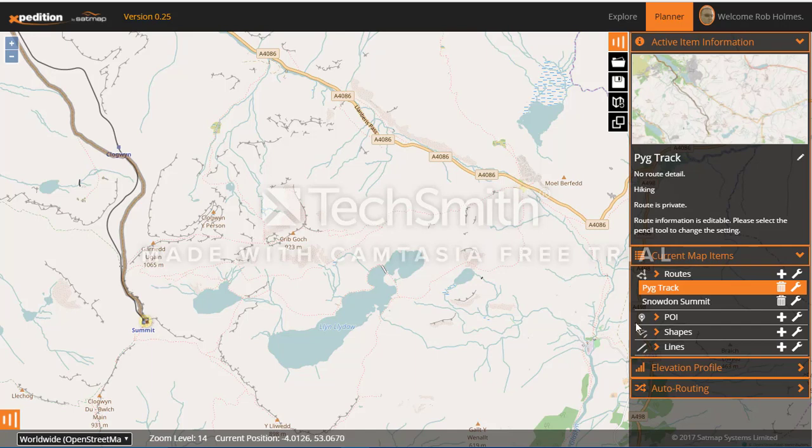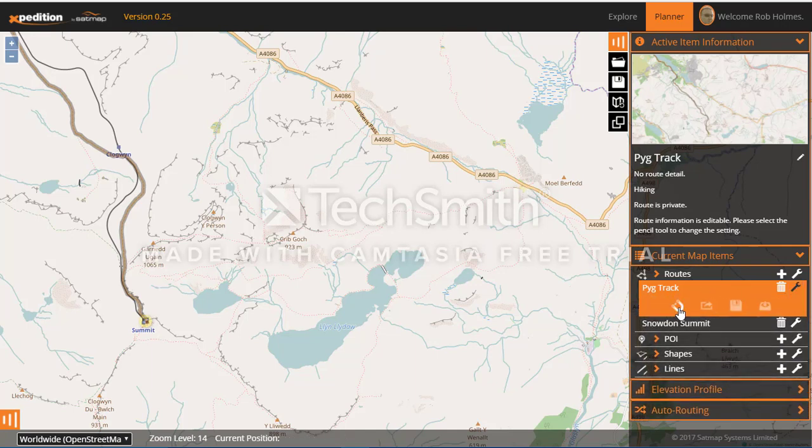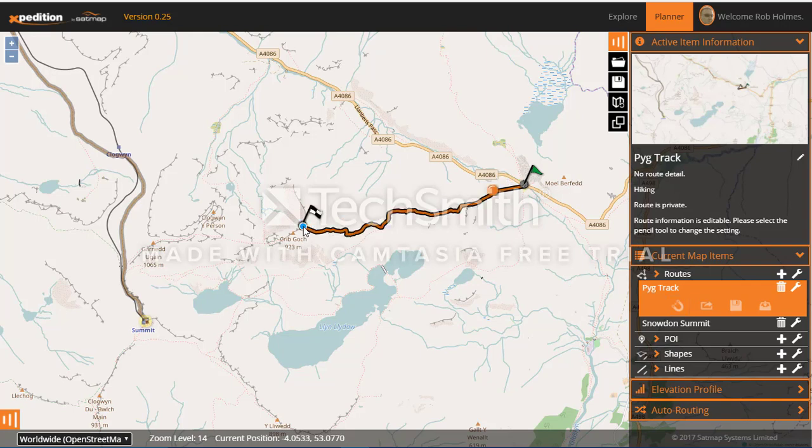So I'm going to turn on the snap, like so. And you can see it automatically snaps me nicely. And then we're going to come up to the summit. Right there. So that's that one completed.